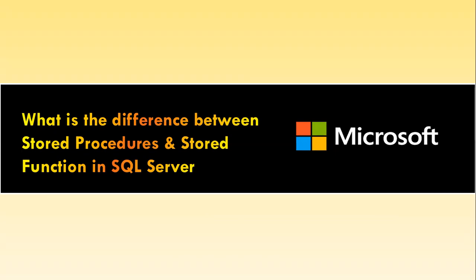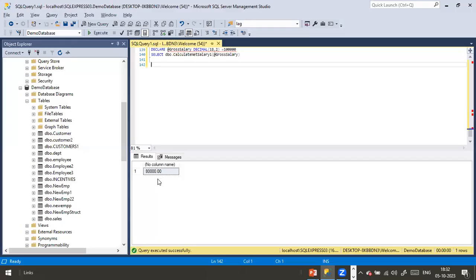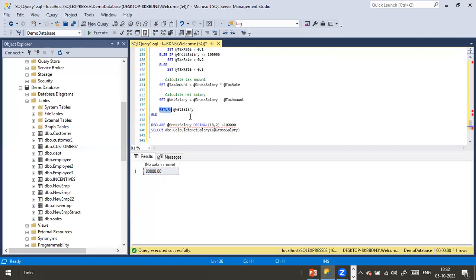If you want to perform any actions, data manipulation, or complex business logic, you can use a stored procedure. In the case of a stored function, if you want to calculate and return a single value based on some input parameter, like the gross salary in the previous case, a stored function can return only one value. The return statement should be there in your stored function.